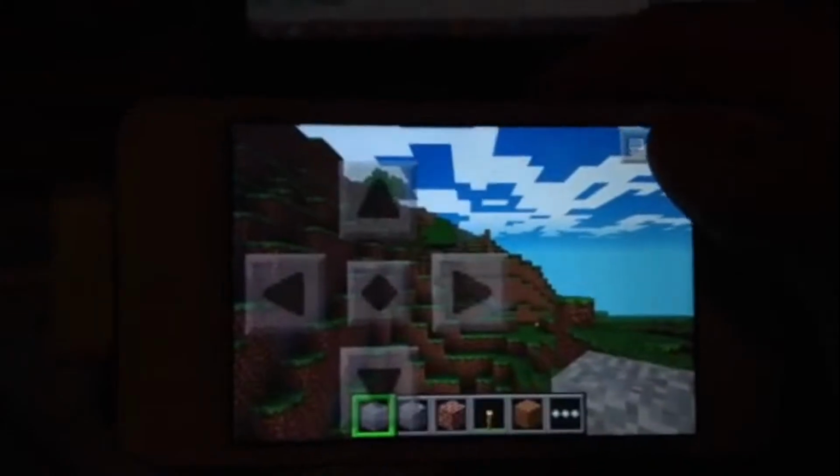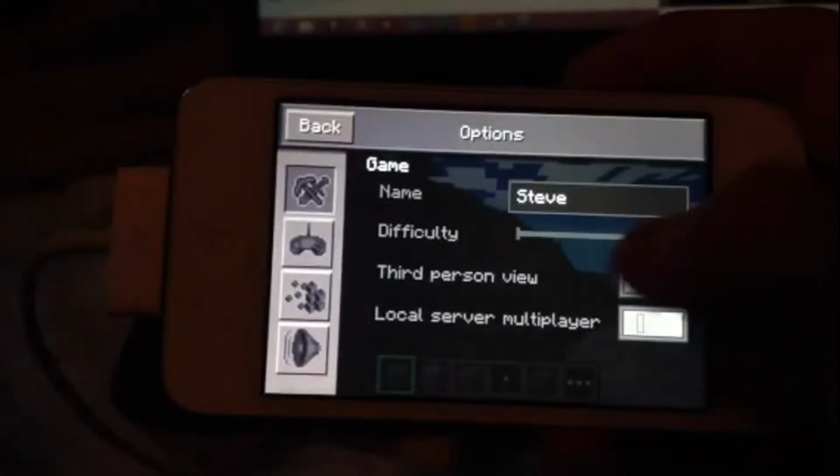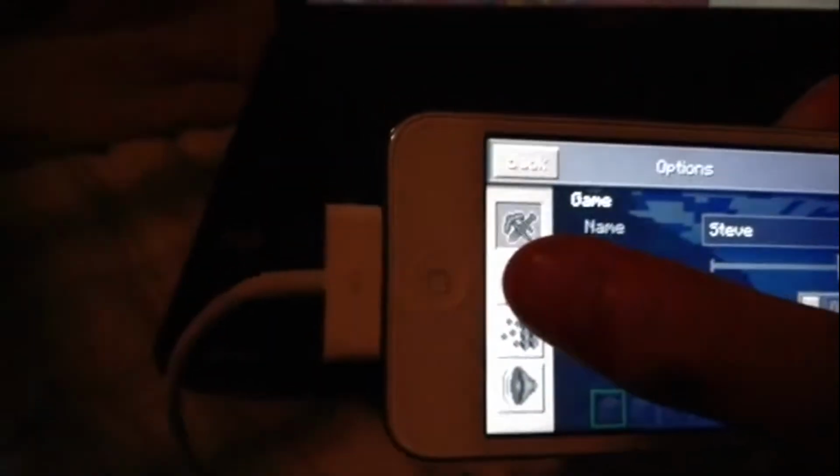Oh, wow, that D-pad is really big. This new update is outrageous. That's what she said.